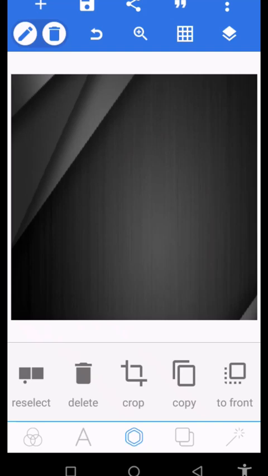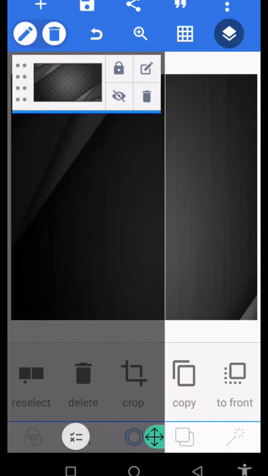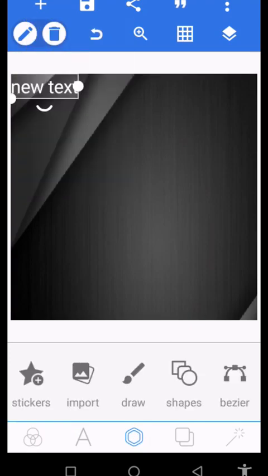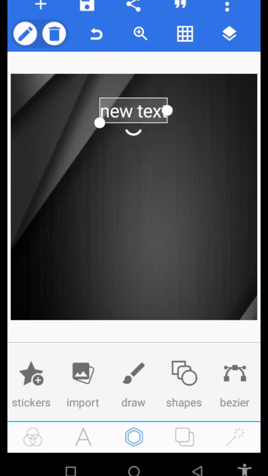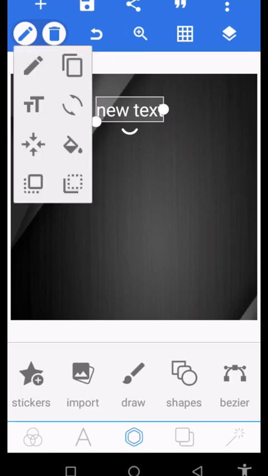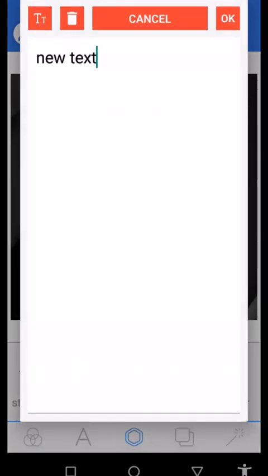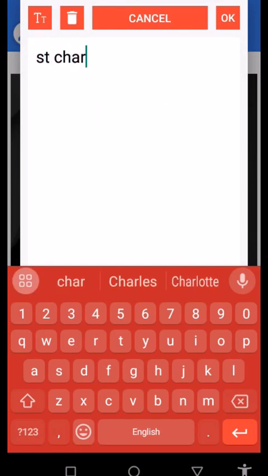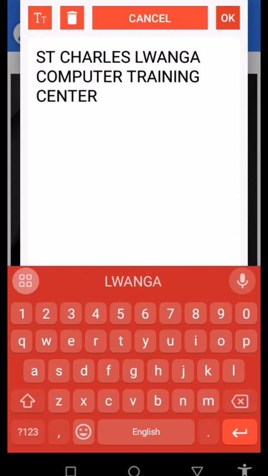Then what you do is go and lock the background. Just lock it, then move back. From there, we can add text depending on what you want to design. So you go to the plus, then get text. In this case we want to design something, so we are going to edit the text to whatever text you want to put. I want to design the heading, and it's going to be called St. Charles Rwanga. So we have that, then command OK.